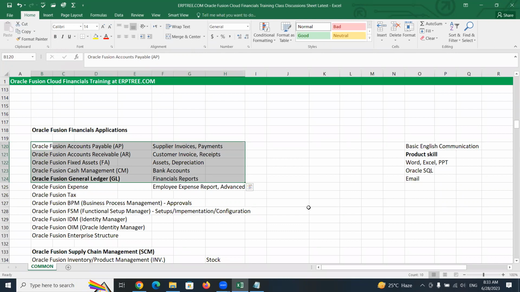Along with that, we have a few other applications also, like Oracle Fusion Expense. Here you can record employee related expense reports. If any employee incurred some expense for reimbursement purpose, they can record the expense reports. And Fusion Tax, depending on the country, what tax is applicable, you can set up the tax. Okay. So these are the additional applications we'll see, but our primary focus would be on these 5 applications.